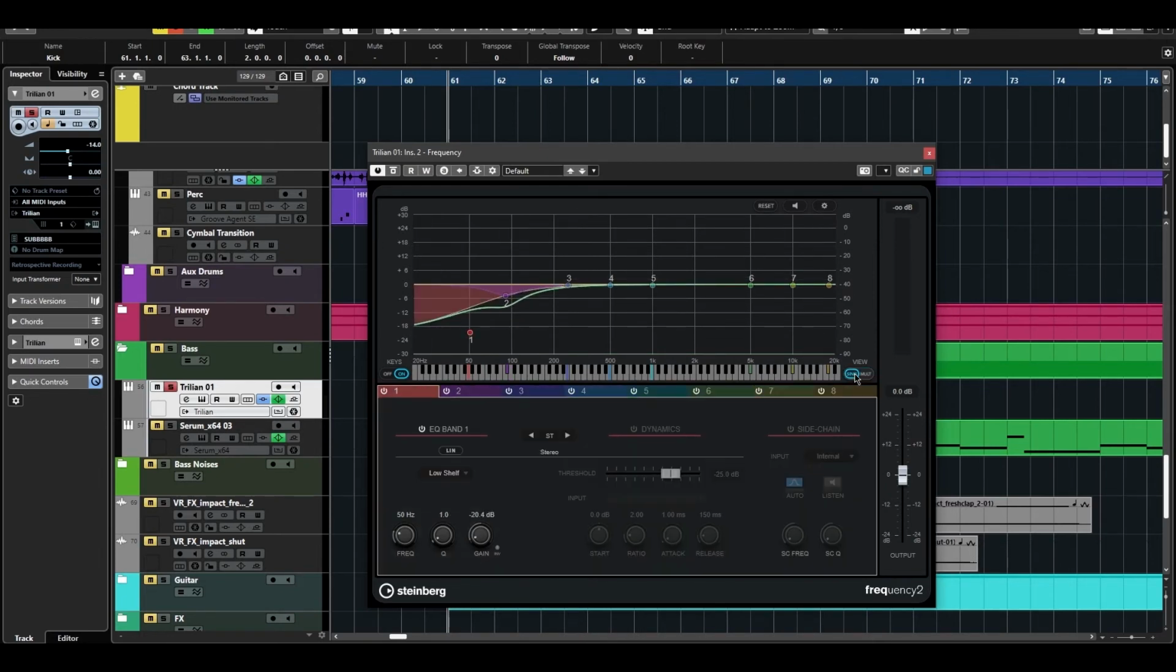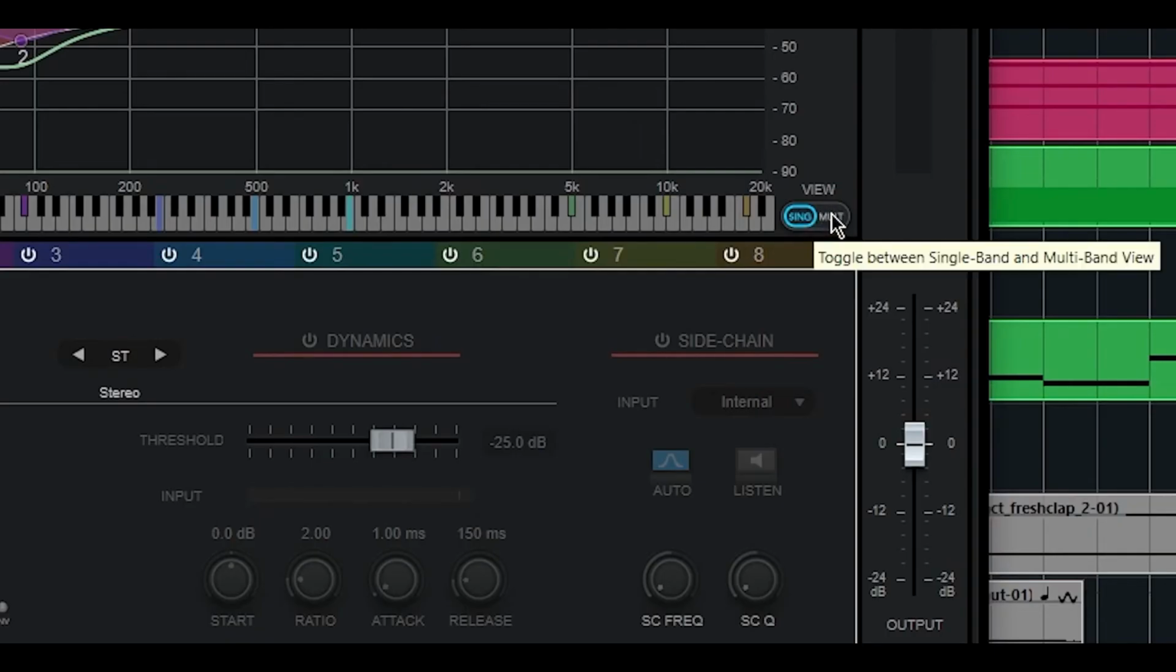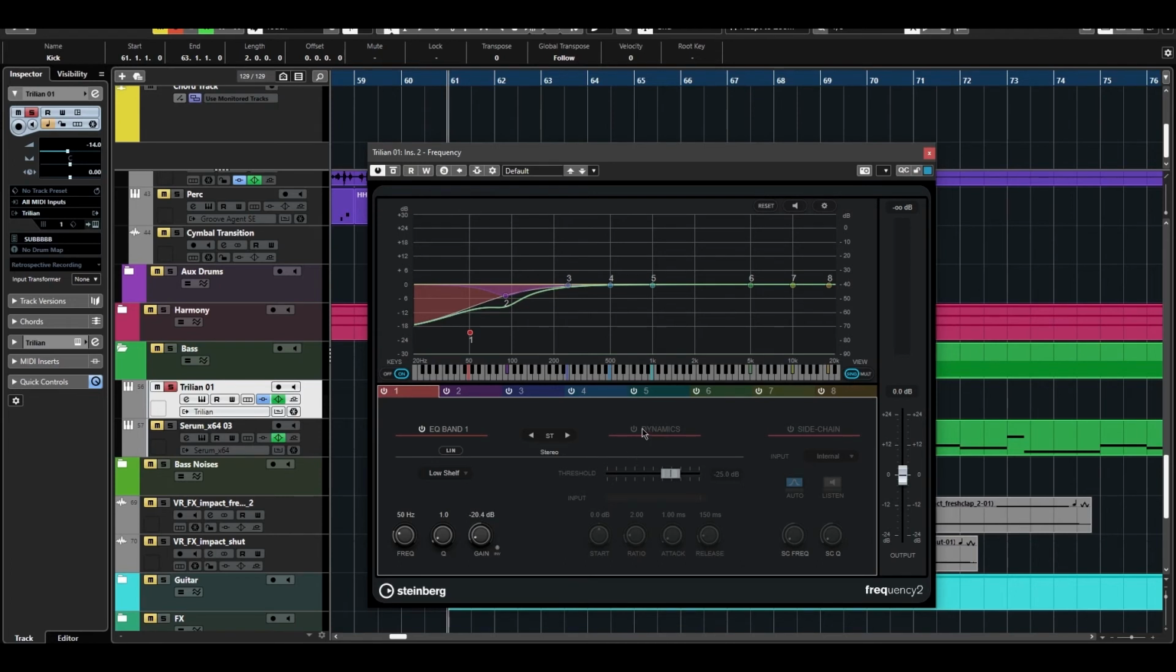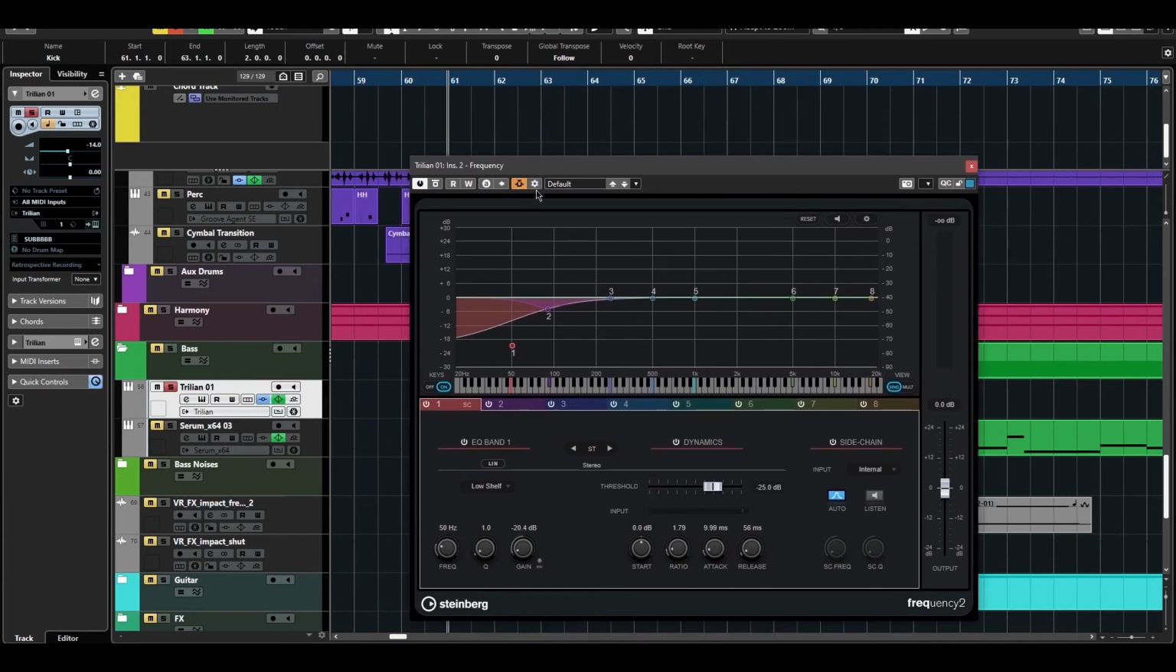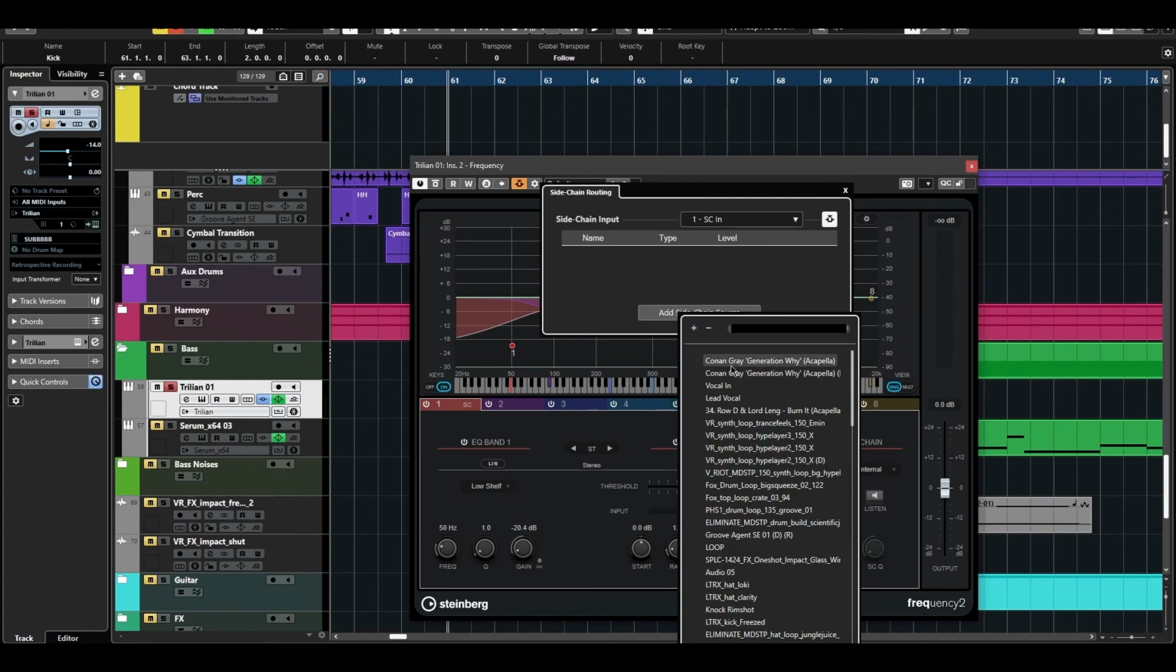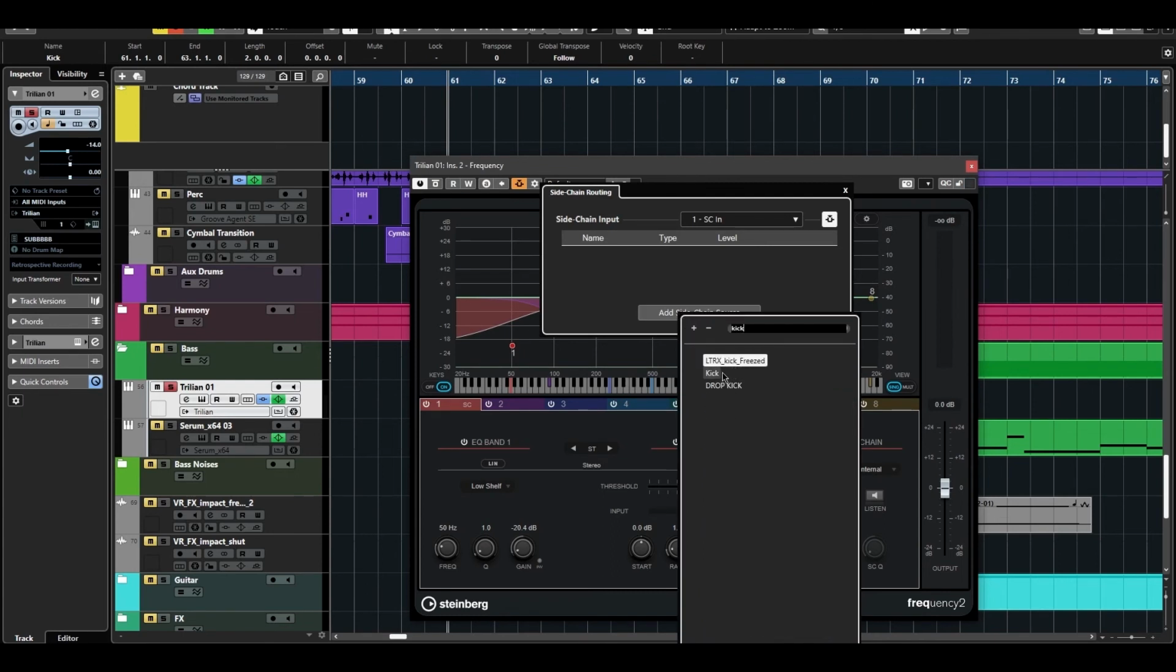First, we'll view this individually, not the master thing, but individually. And enable the dynamic section, so it's a dynamic EQ. I'll set the ratio a little less, slow attack, fast release, yes. And then I'll enable sidechain in my frequency plugin and set my sidechain input as the kick.